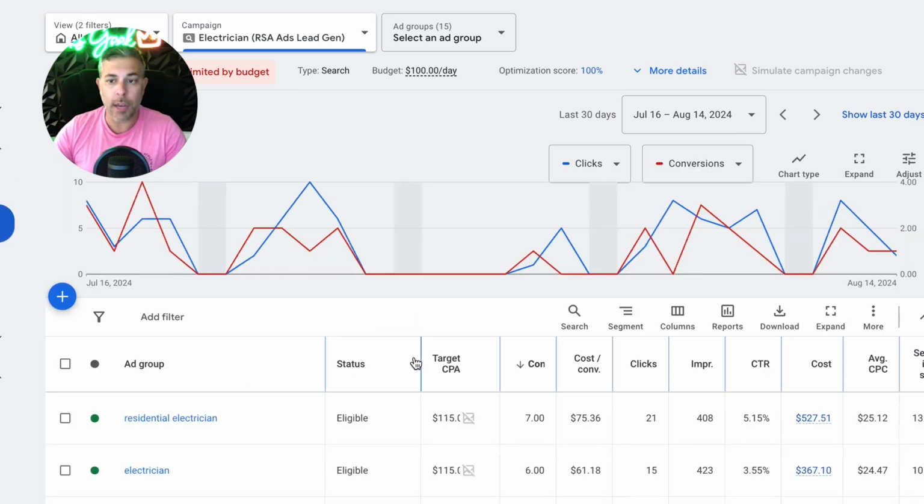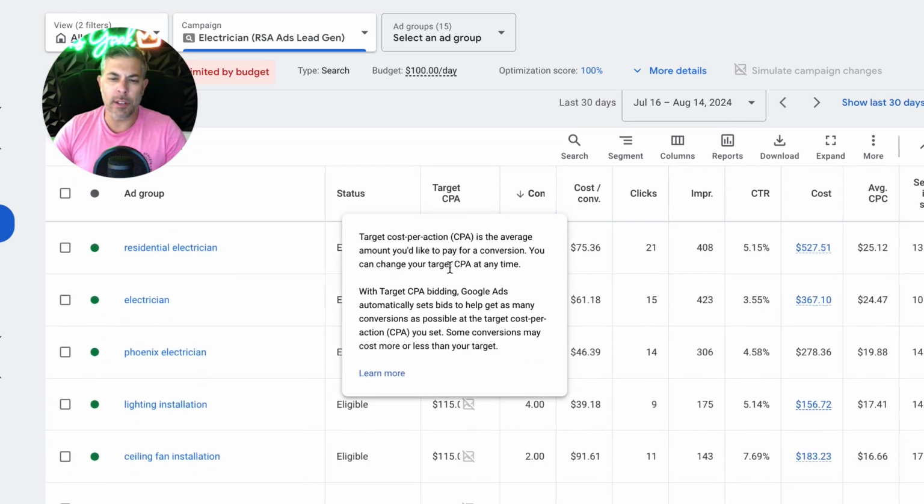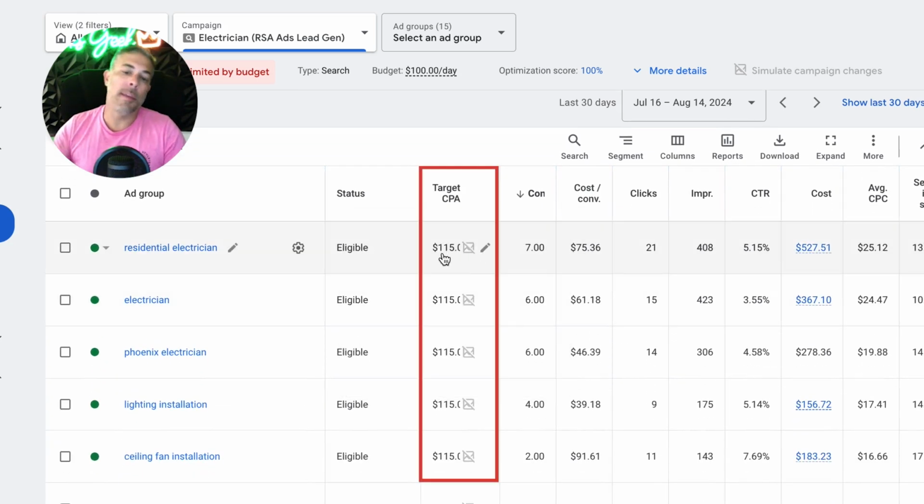Now, if we go into the ad groups, let me walk you through that. So we have a TCPA set on this at $115. So we're aiming high and giving Google runway to do their bidding. And you can still see they're coming in at $65 on average, which is right where we want them.